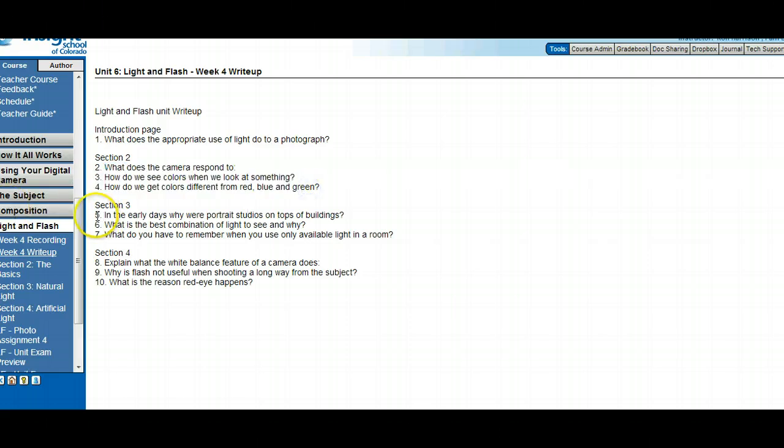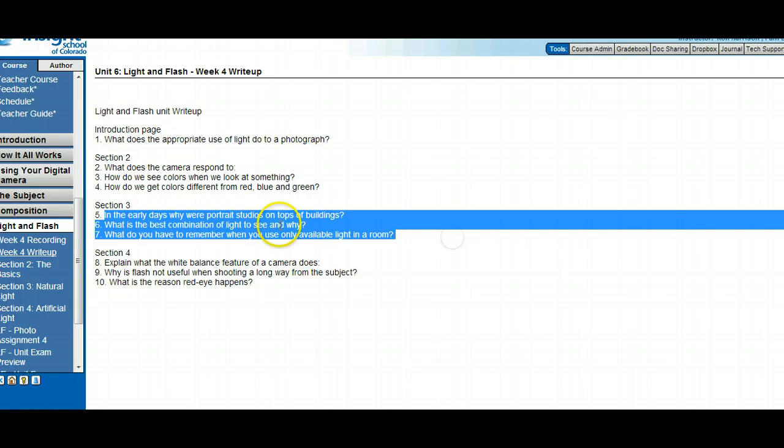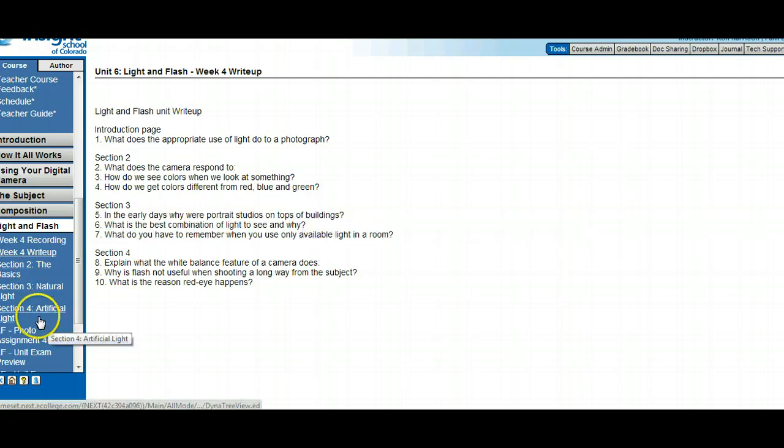Okay, section 3. In the early days, why were portrait studios on tops of buildings? What was the best combination of light to see and why? And what do you have to remember when you use only available light in a room? So that's section 3.